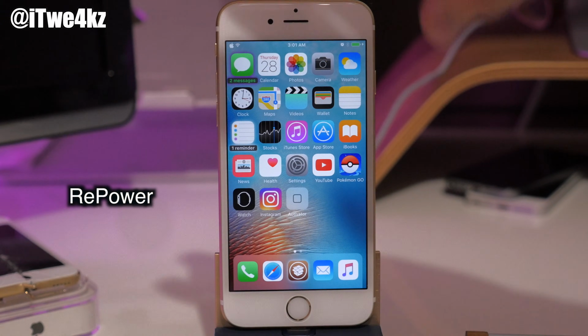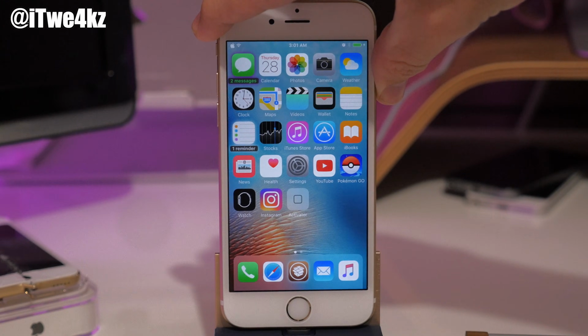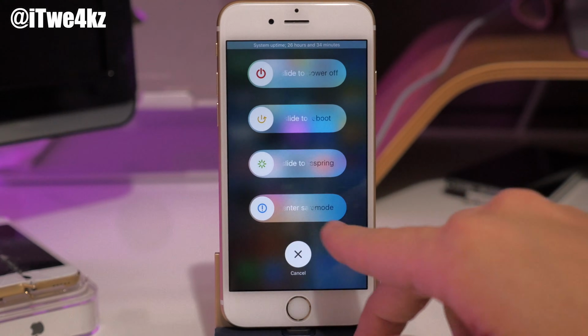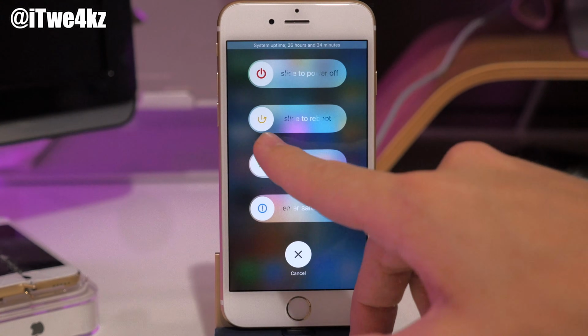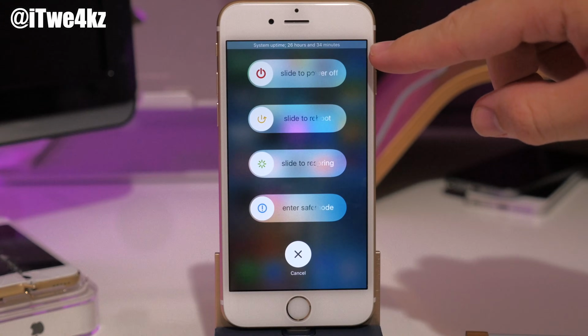Next up, we have a tweak called Repower. What this does is give you a different look for when you try to power down your device. If you hold down the power button, you'll notice that we have 4 sliding options. You can slide to enter safe mode, slide to respring, slide to reboot, or slide to power off. It's also going to give you a small status bar right up here giving you the system uptime.